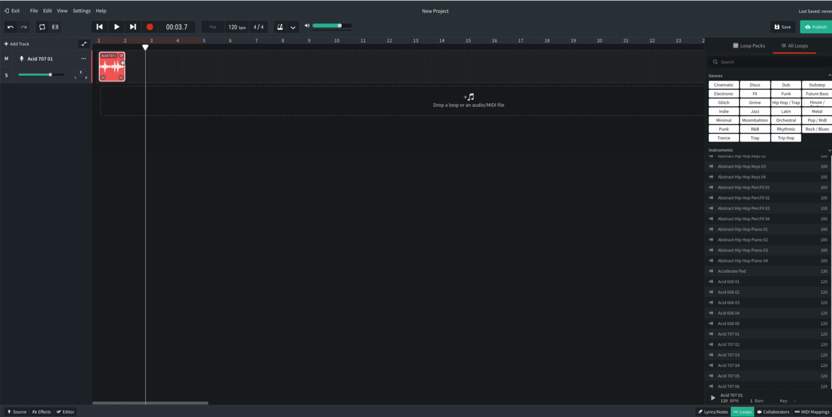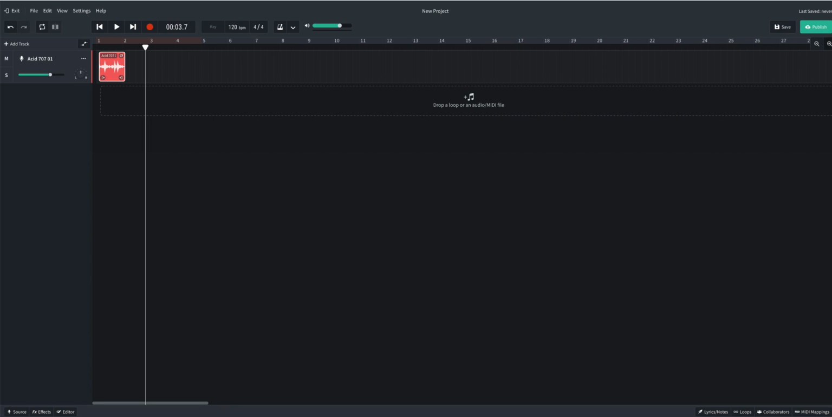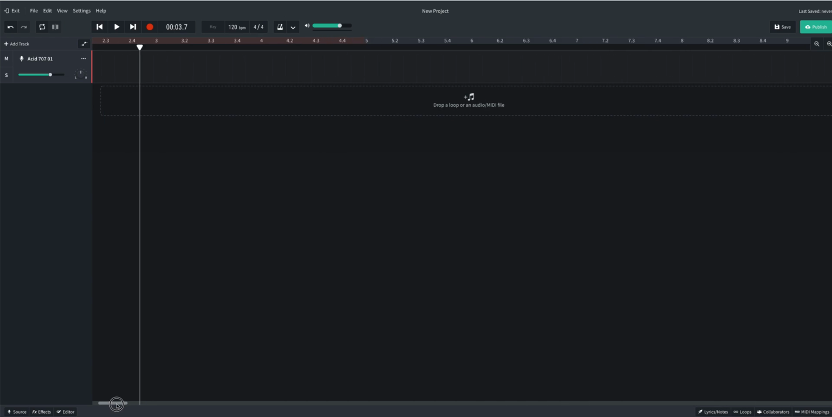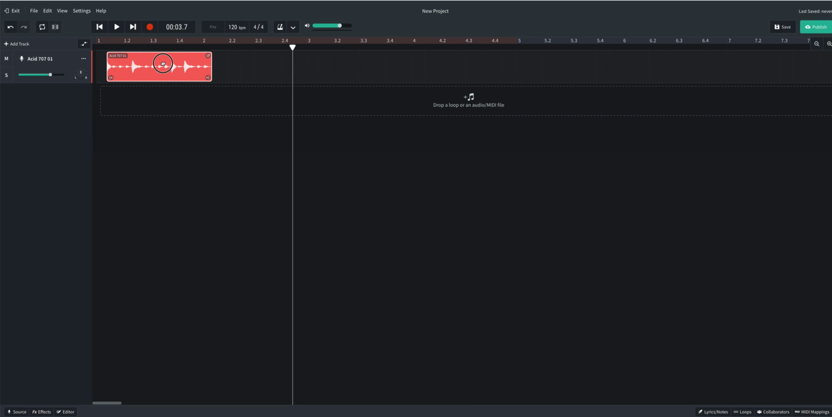Now, if I want to zoom in, I'm gonna close my browser here. I'm gonna zoom in this way, and I'm gonna go down here and scroll to the left so I can see my part. Now it seems to have moved, so I'm going to make sure it's up against the left edge here. So if I start it again, it starts right away.